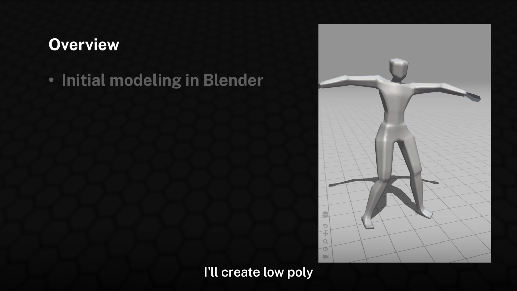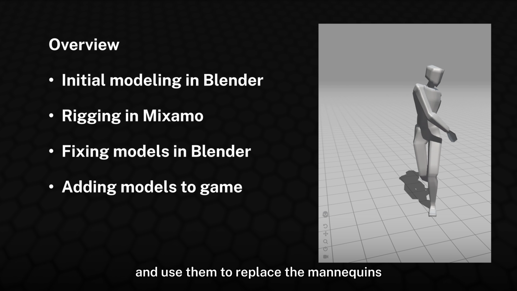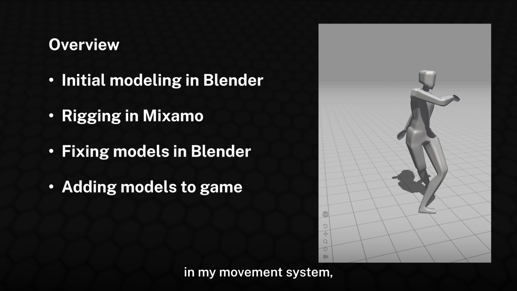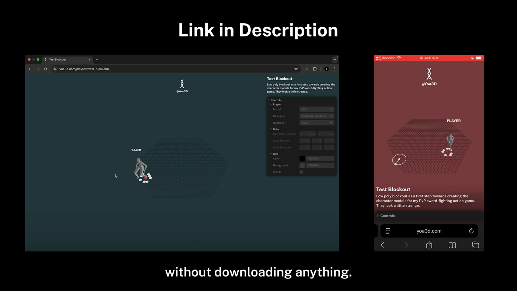In this video, I'll create low poly blockouts in Blender, rig them in Mixamo, and use them to replace the mannequins in my movement system, which you can playtest in your browser without downloading anything.